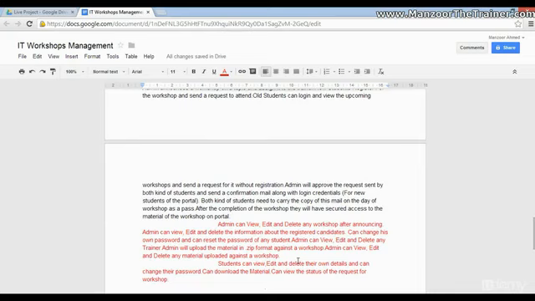Admin can view, edit, delete the information about the registered candidates. Admin can change his own password and can reset the password of the student. Admin can view, edit, delete any trainer. Admin will upload the material in zip format. See, specifically it is now saying the format of the file is so and so, and admin can delete the material. The student can view, edit and delete their own details, can change their password, can download the material, and can view the status of the request.